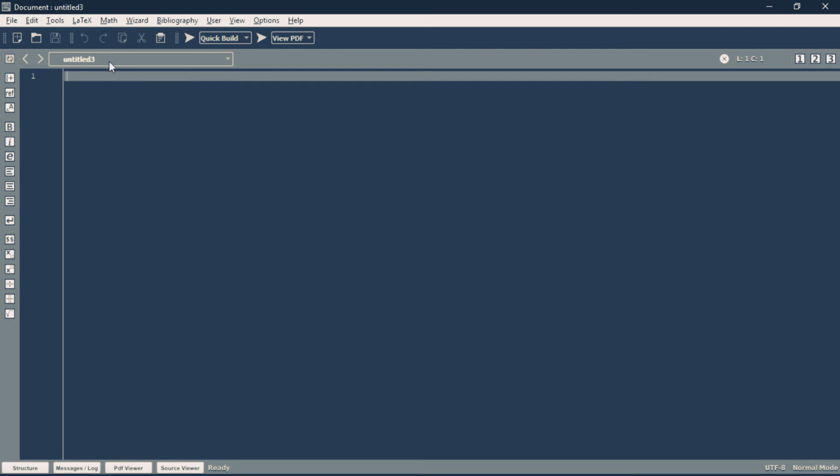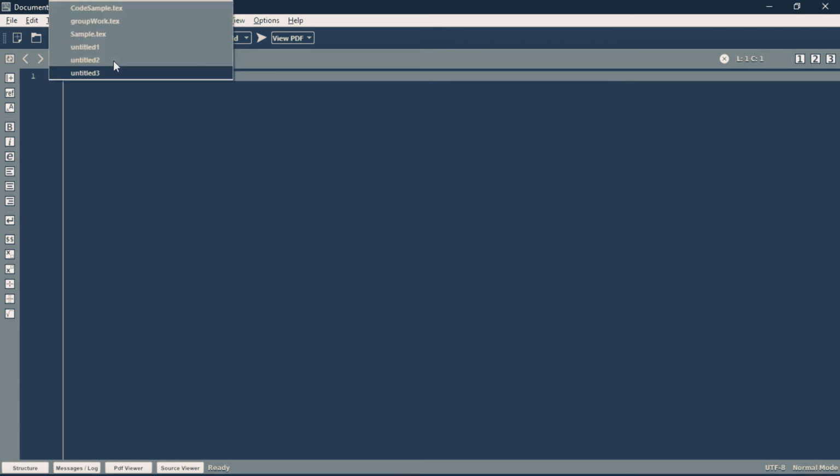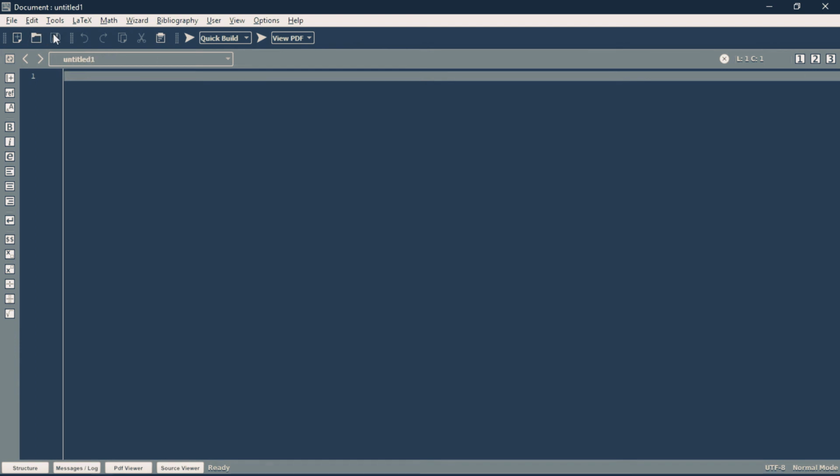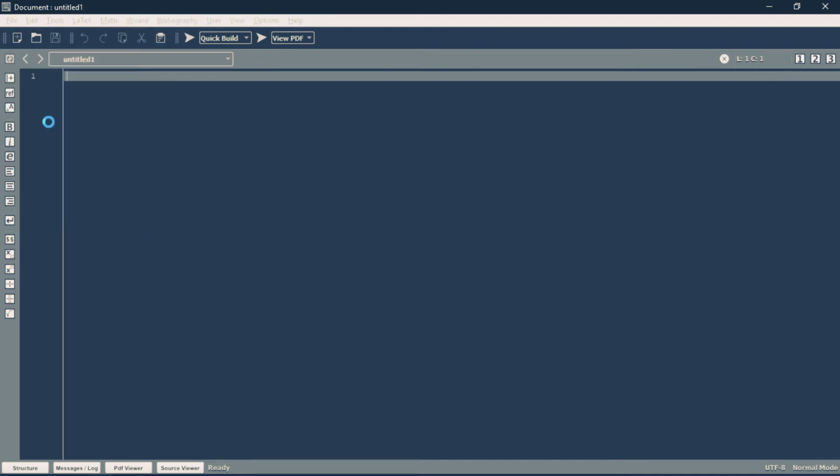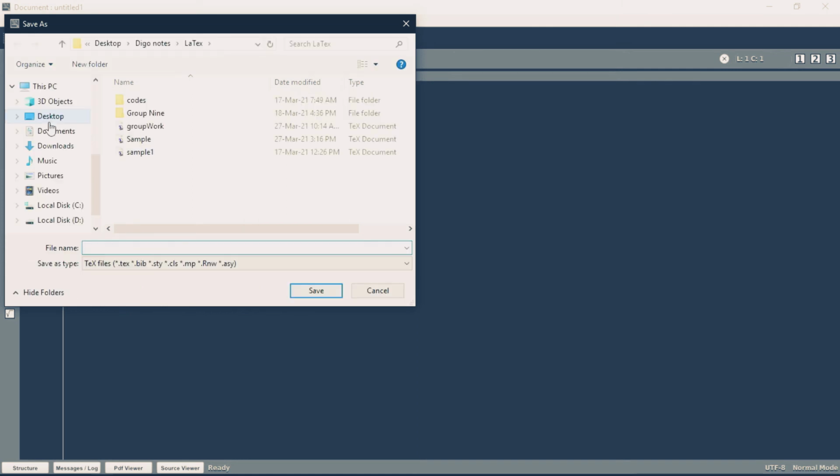When we want to create a new file, we come here, we create a new file, then we save it. Let's give it a name. We're saving it. That's our .tex file.